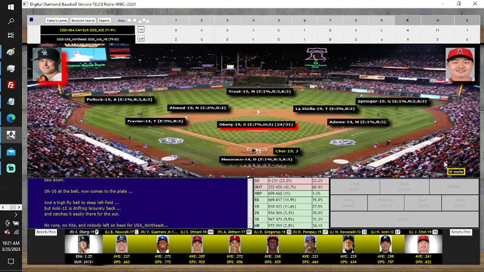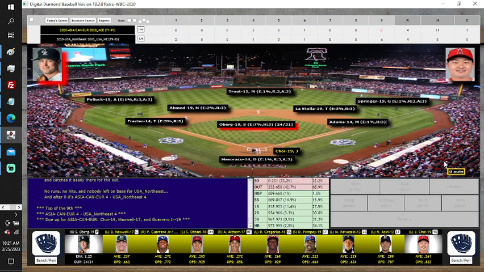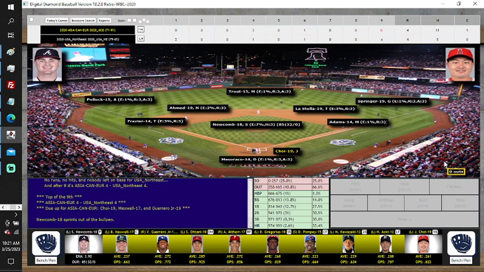High fly ball deep left. Aoki is drifting leisurely back. Catches the ball easily for the out. No runs, no hits, nobody left on base for USA Northeast. And after 8, it's 4 to 4.